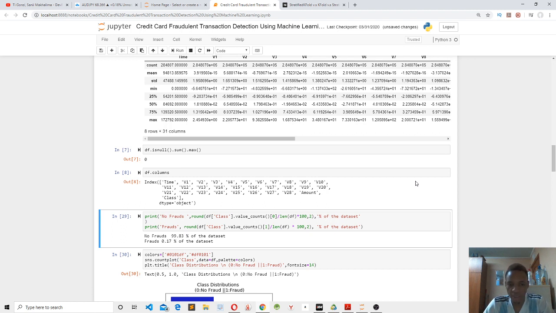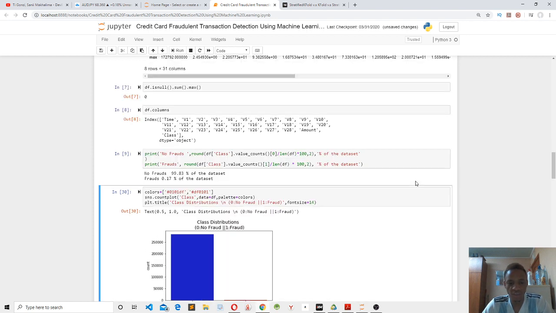So we are going to show the no frauds, the class. We are going to print the class of the non-fraudulent transaction and the class for the fraudulent transaction. As you can see, non-fraudulent transactions account for 99.83% of the dataset, and fraudulent transactions account for 0.17% of the dataset. So if we use this dataset as it is, our algorithm will overfit our dataset.